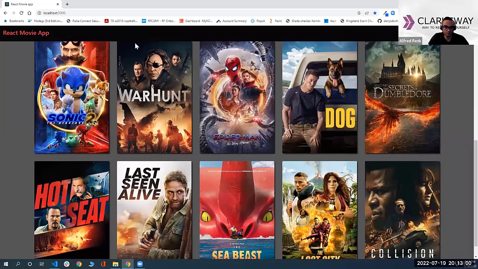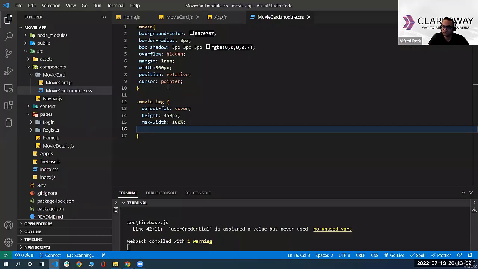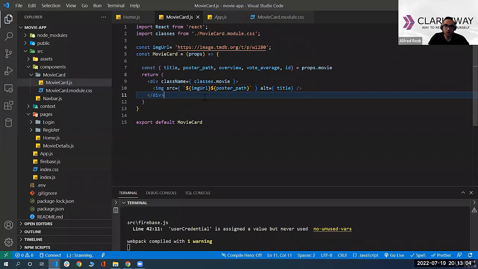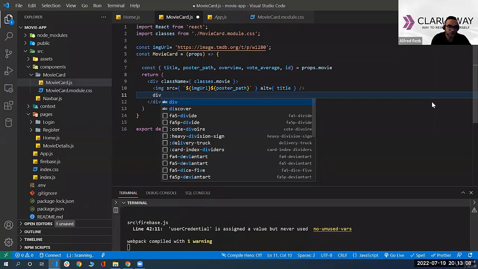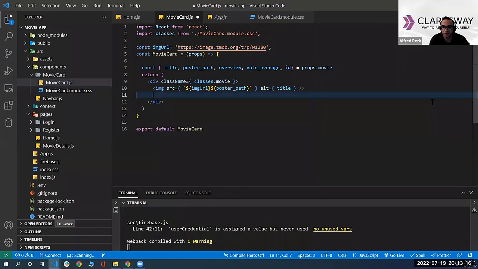Now, after the movie image, I'm going to have a div that will be responsible for showing the overview and the title. Let's say the title for now. Div.